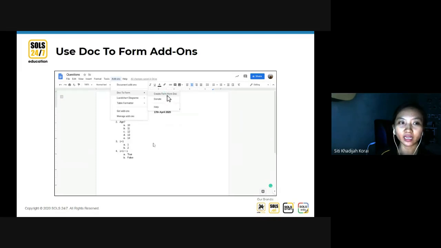After you already installed doc to form, if you go to your add-ons again, now you can see doc to form. Just click here, create form from doc.